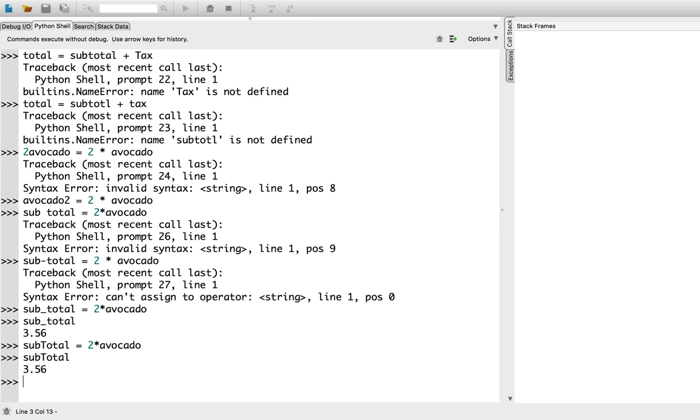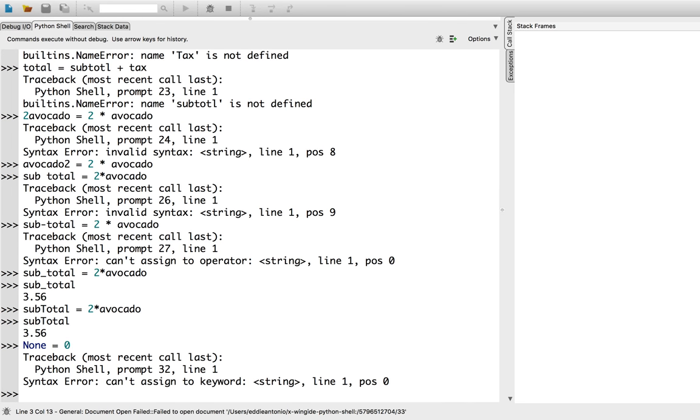Finally, Python forbids using existing keywords as identifiers. For example, None is a keyword in Python, so let's try assigning it to 0. None equals 0. This is a syntax error, as the word None is a keyword in Python. The solution is simply to use a different word that isn't a keyword. For a list of Python keywords, you can type help keywords.